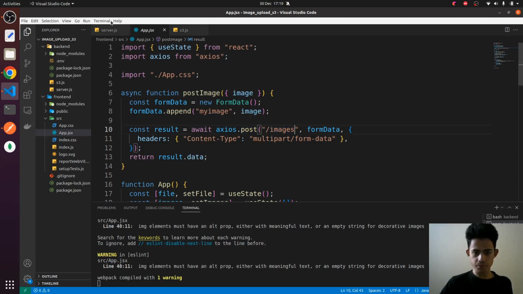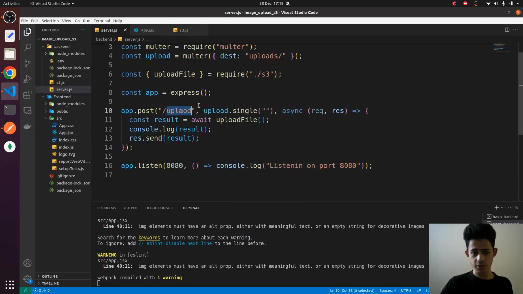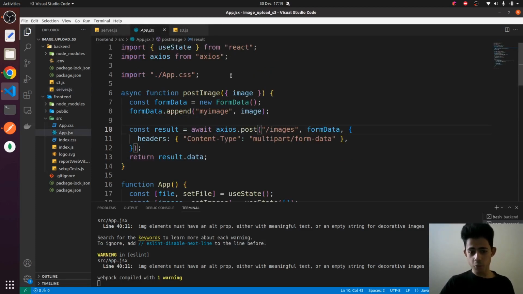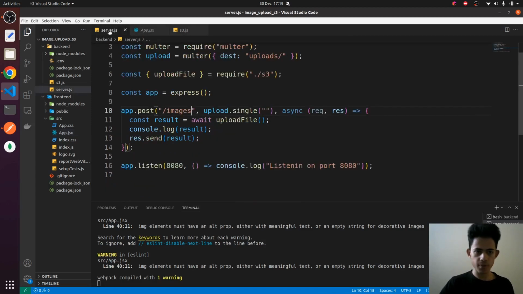It can be images. Let's change it to images. It doesn't really matter. We're just making a post request to the images endpoint and sending this form data as multipart form data, right? So that will enable us to pick the image from the server. So I'm gonna use this myImage key or tag, whatever you call it, right, in here.